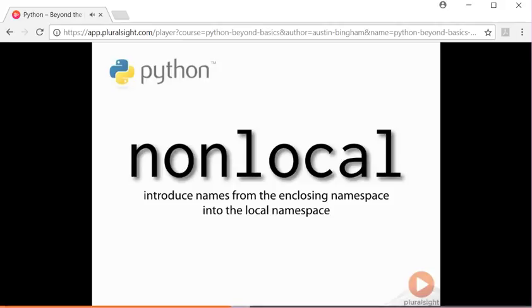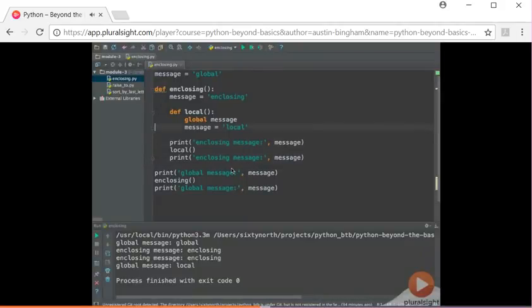Nonlocal inserts a name binding from an enclosing namespace into the local namespace. More precisely, nonlocal searches the enclosing namespace from innermost to outermost for the name you give it. As soon as it finds a match, that binding is introduced into the scope where nonlocal was invoked. Let's modify our example again to show how the function local can be made to modify the binding of message created in the function enclosing by using nonlocal. Now when we run this code, we see that local is indeed changing the binding in enclosing.